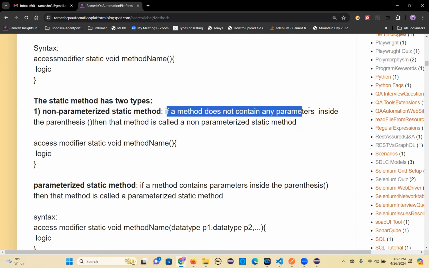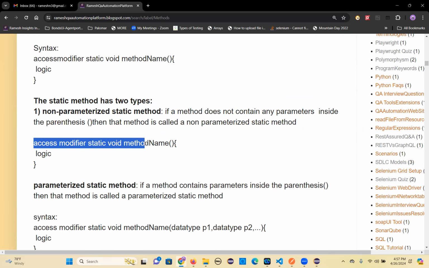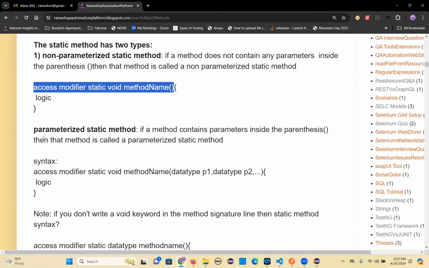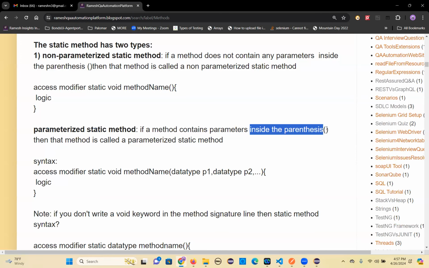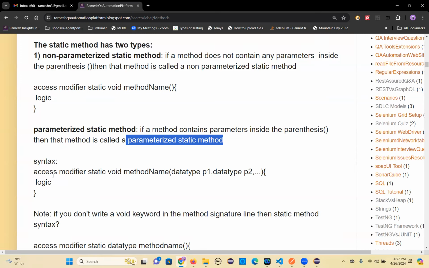If a method doesn't contain any parameter inside the parenthesis, that is called a static void method without parameters. If a method contains parameters inside the parenthesis, then that method is called a parameterized static method. So: access modifier, static, void, method name, data type P1, comma, data type P2. These are the parameterized, and this is the non-parameterized static method with void.